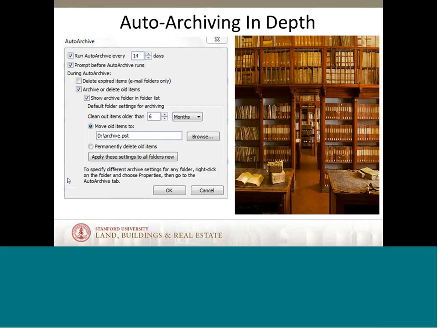The paragraph here that says, to specify different archive settings for any folder, right-click on the folder and choose Properties. Then go to the Archive tab. This leads me into the last topic for auto archive, which is auto archive frequently used folders. You can have folders that are auto archived, or individual folders that have their own auto archive settings.